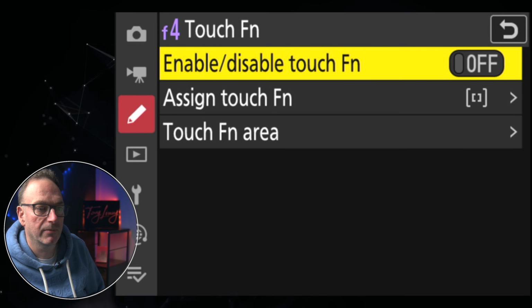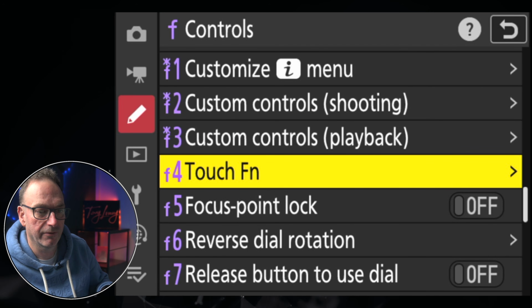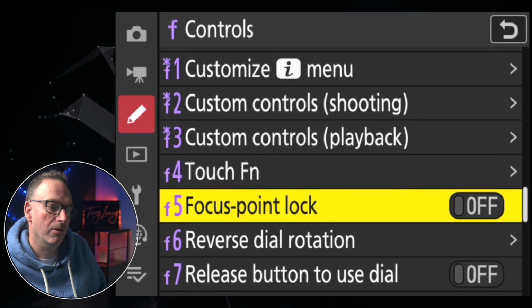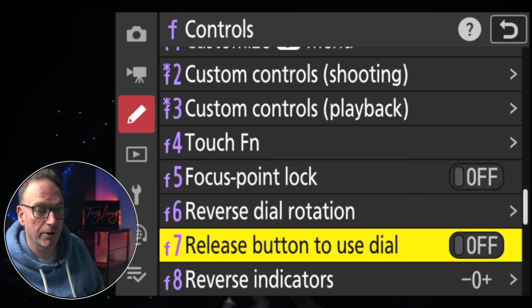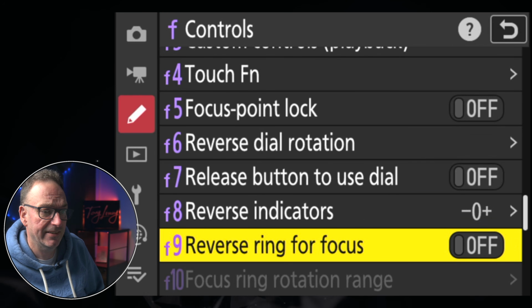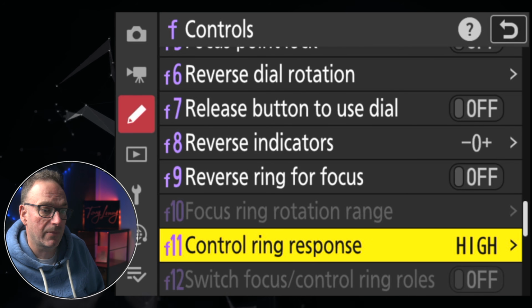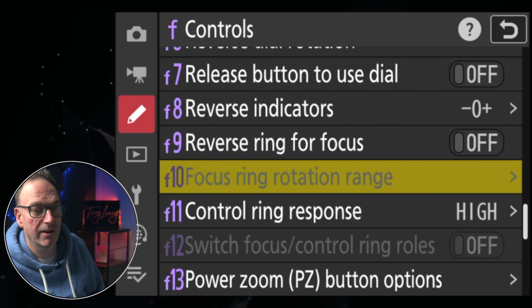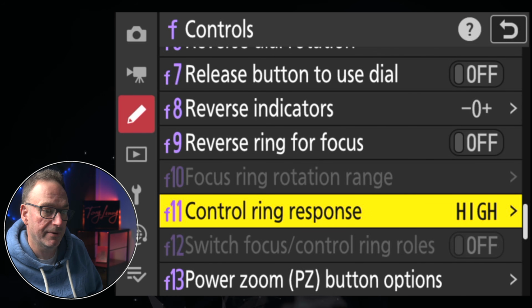Touch function, enable, disable touch function, assign and touch area. That's for when you're focusing, you can do different things and you can just press the button on the screen to change it. Focus point lock, on or off, I've got it off at the moment. Reverse dial, not interested. Release button to use the dial. Reverse indicators, first ring for focus, yada yada. Focus ring rotation range and stuff isn't on there because I haven't got a lens that's taking care of that. I've got a 50mm on at the moment.